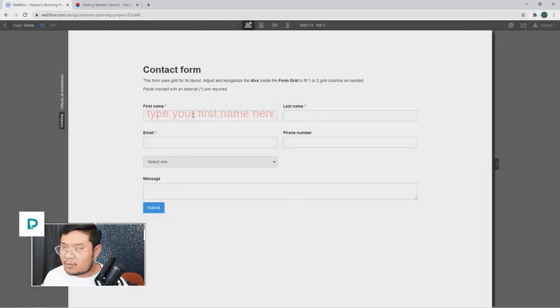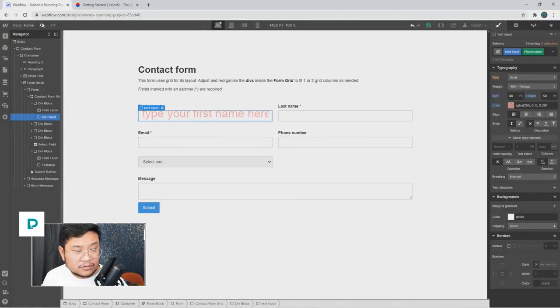And so if I start typing inside of it, it goes away. So the style of the placeholder will not be the same style as the type that is actually being added into the box. Okay, so placeholder. Really simple.